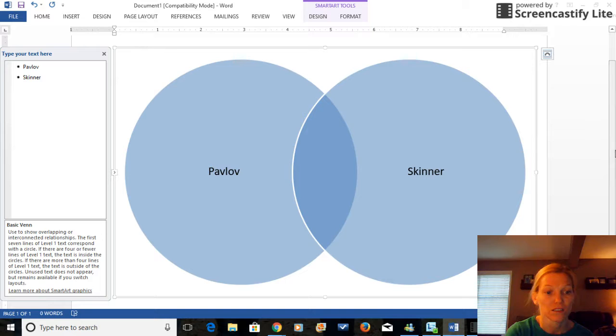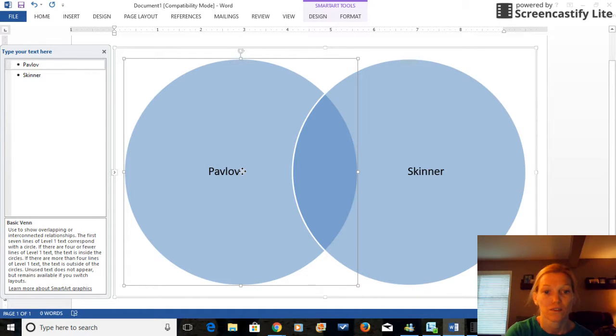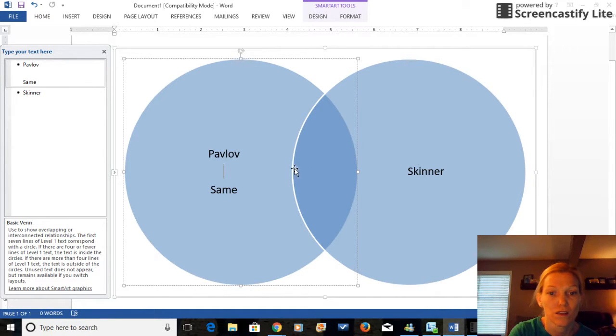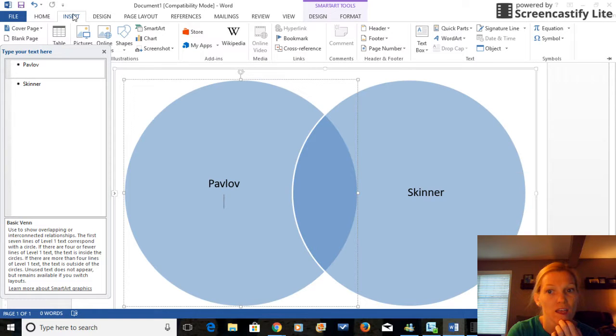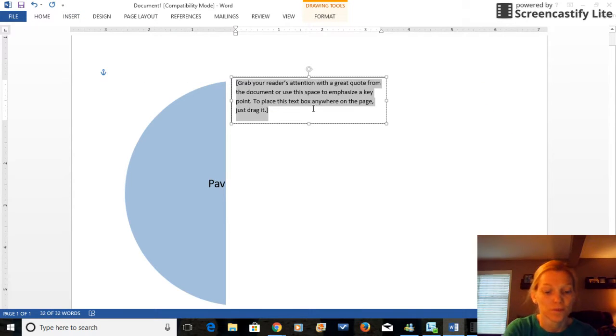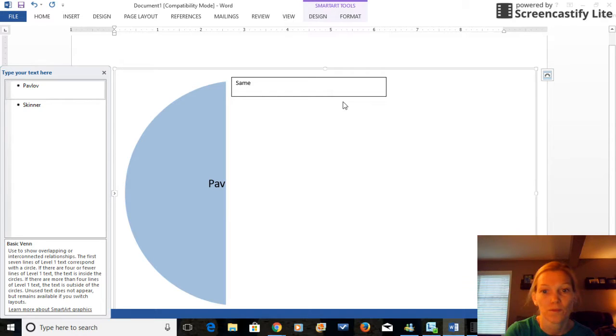Let me see. I'll just do a word real quick. Okay. You know what? You might have to insert a different text box. All right. So let's go insert text box over here. For some reason, I thought you could put that in there. Just do a simple one. Let's just do that for now.